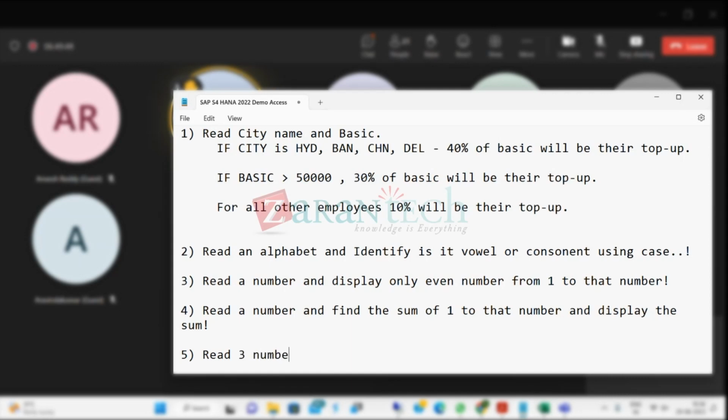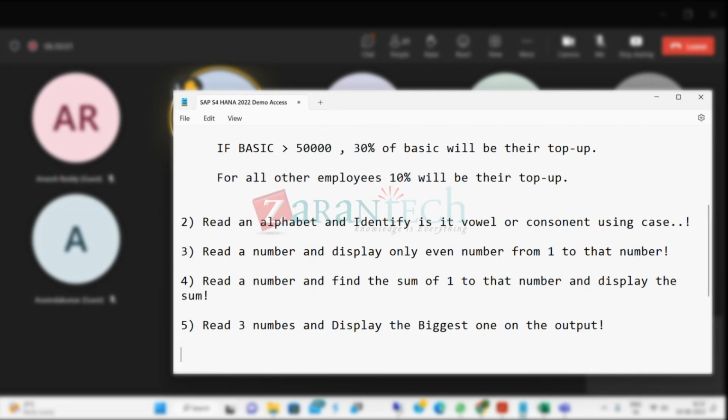Read 3 numbers and display the biggest one on the output. So read 3 numbers means 3 parameters. You will read 3 values from the user, and you should find which is the biggest one among the 3. That value should show on the output screen.